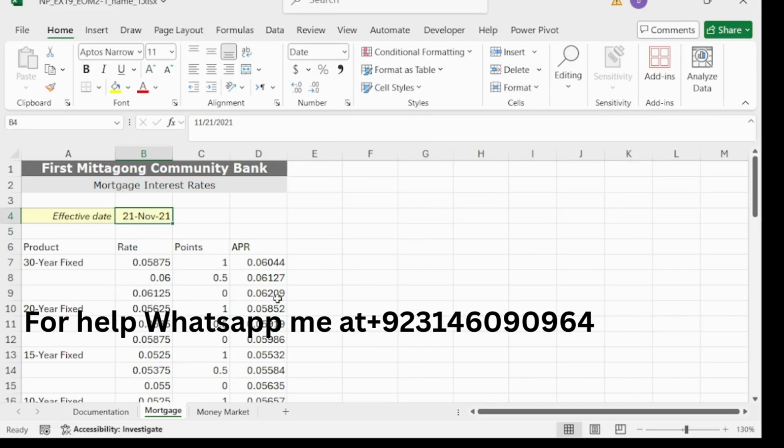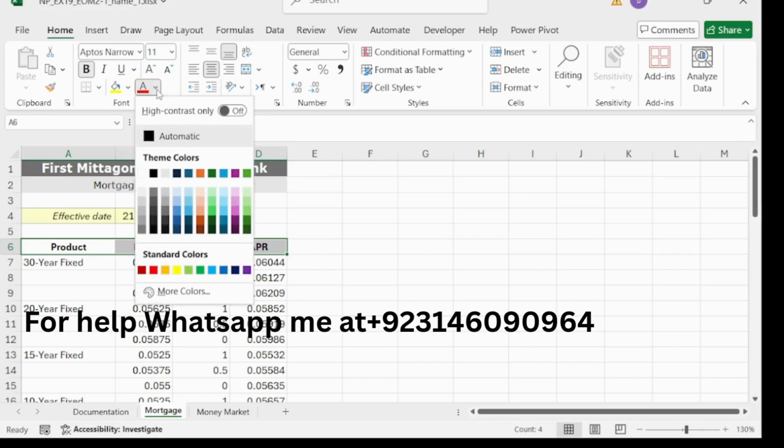And our step number 5 is select the range A6 to D6. A6 to D6. Center and bold. Then change the font color to blue gray font color. Blue gray.